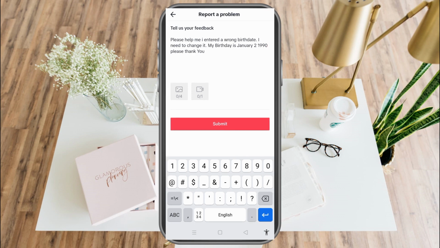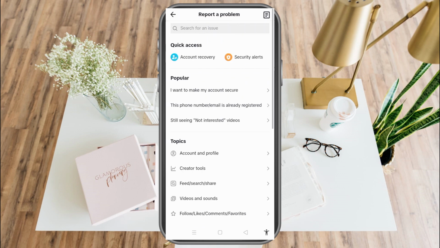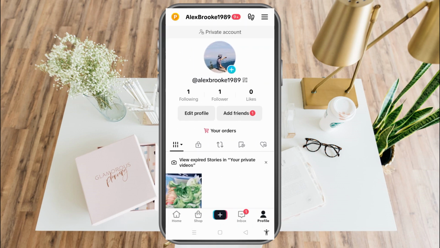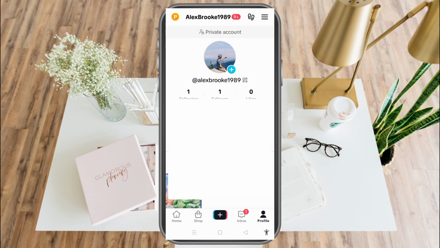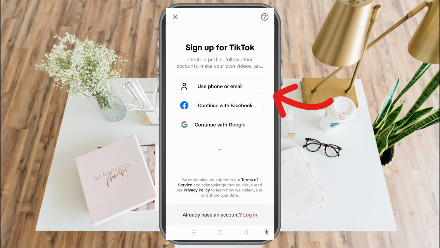Now, if you don't want to ask for help or you don't want to do the stuff here, then you can simply create your own new account and enter the correct birth date. You just have to tap this one and then click add new account or add account. Tap this one. And all you have to do is enter some information here. You can sign up using your Facebook, your Google, and other social accounts here. And then that's it. You just have to enter the correct birth date, and you can now enjoy using your TikTok again.